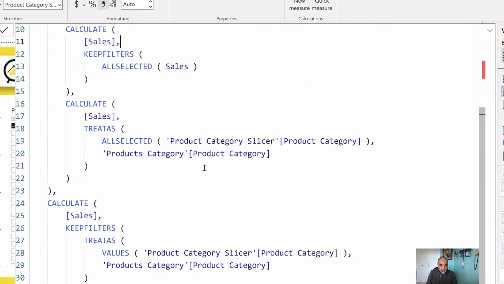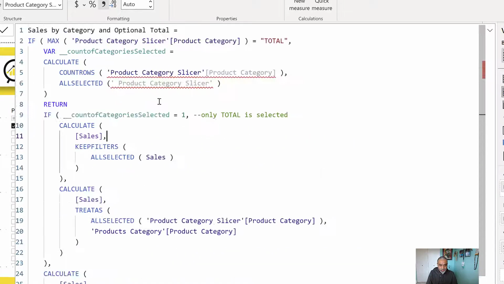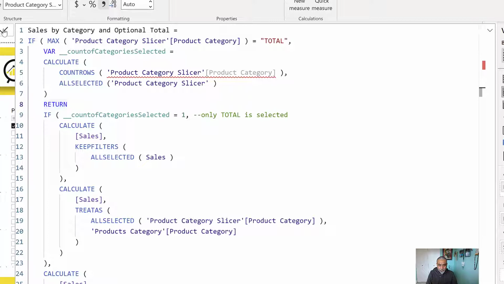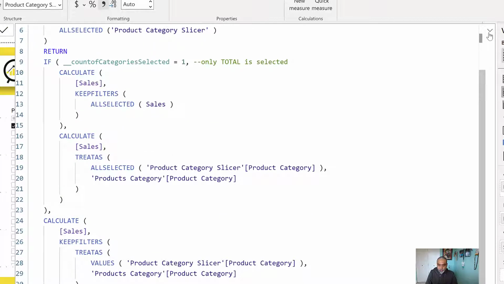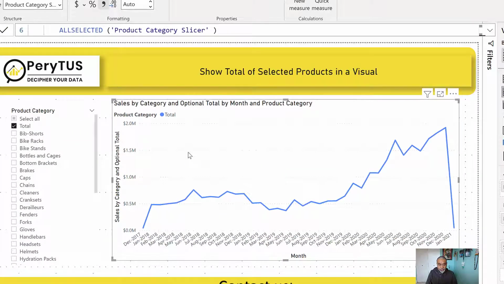So let's minimize this. I'm not sure why I'm getting this error here, but let's try to run it. Oh, this should be product category because I'm using COUNTROWS, so I should not have the column. So okay, I should do it. All right, so if we run it, so if we use this now, so here you go.